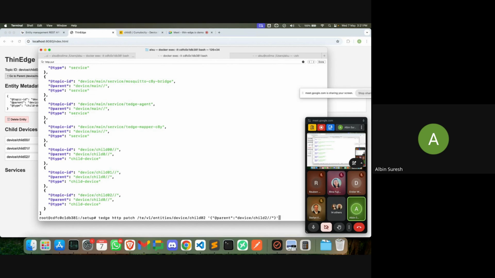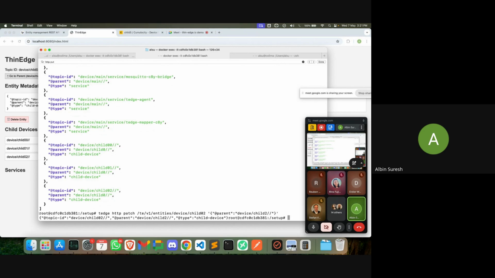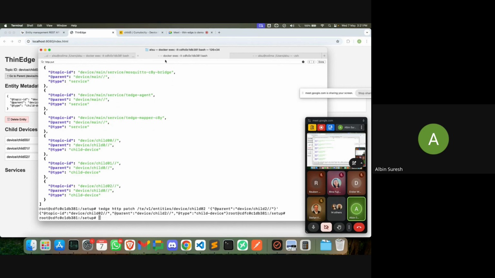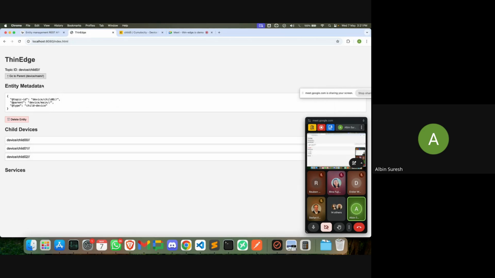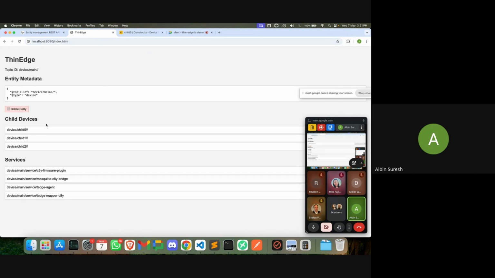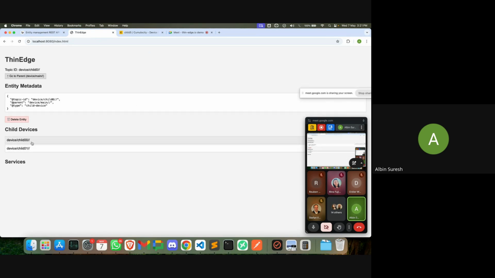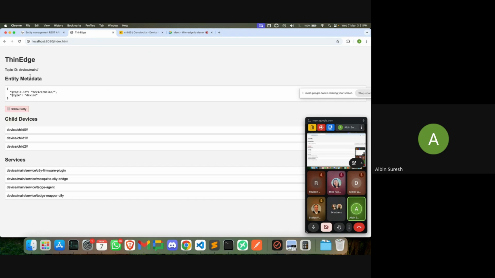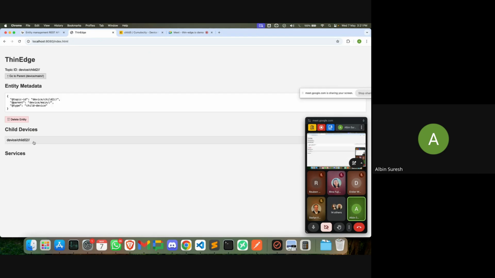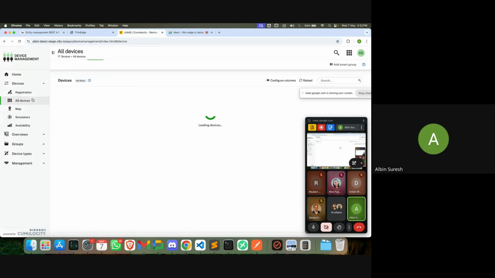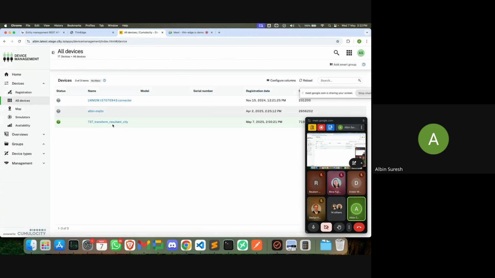Hope I have typed it correctly. So I'm going to update the parent of child 02 into child 2. It's currently child 00. And the update has happened. Now, if you navigate back, you will see that child 0 doesn't have child 2 anymore as a child, and it has been moved to child 2. And the same change actually reflects in Cumulocity as well.